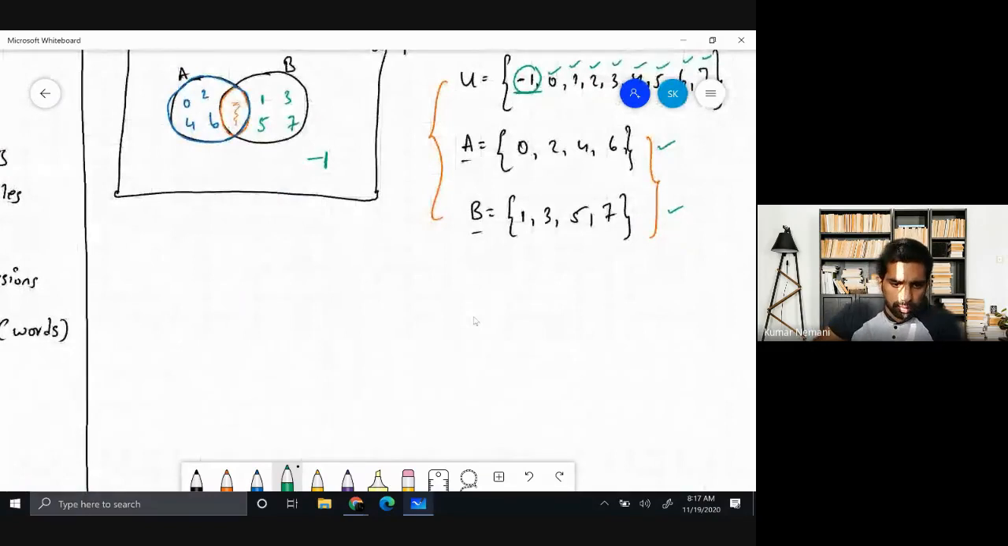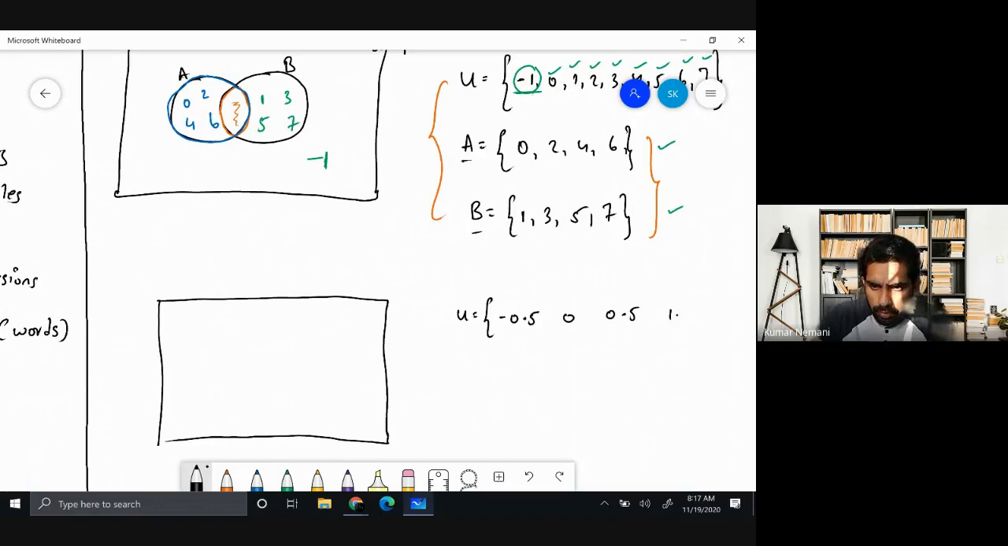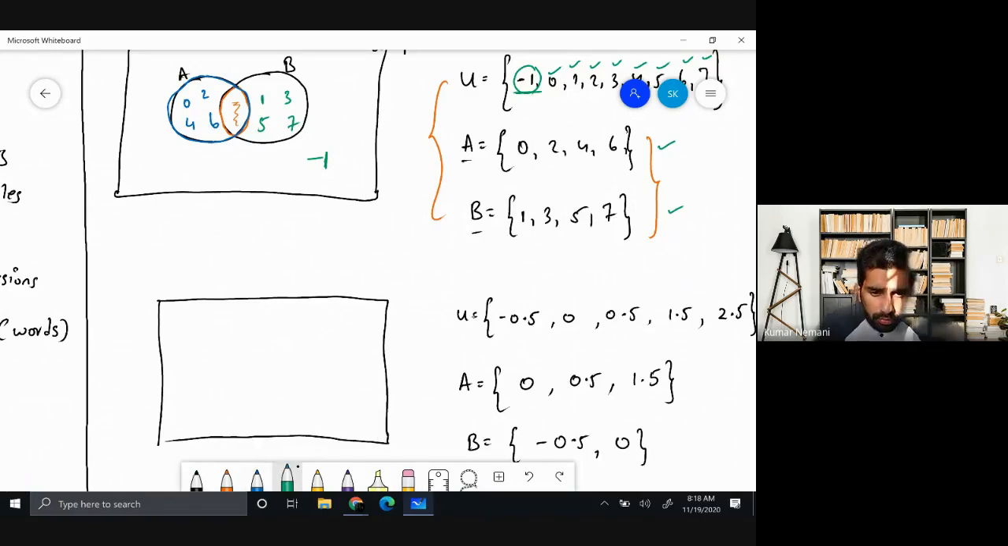Okay, let us do one more example to get a better idea of how this works. So this is example 2. The universal set starts from, let's say, negative 0.5, 0, 0.5, 1.5, 2.5. So these are the numbers. A has 0, 0.5, 1.5. Separate them with commas. B has negative 0.5, comma 0. But now if you notice, 0 is something that is being shared by both A and B, right? So now when you draw the figure, let me draw A as orange, B as blue.